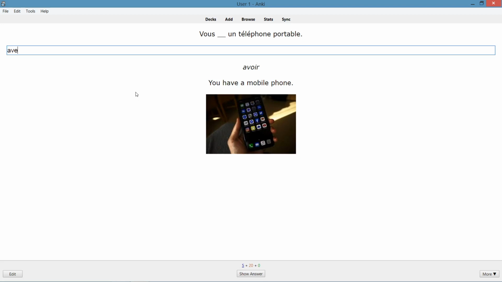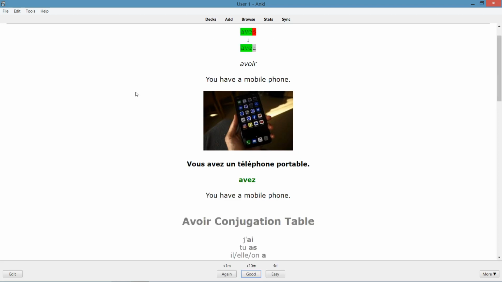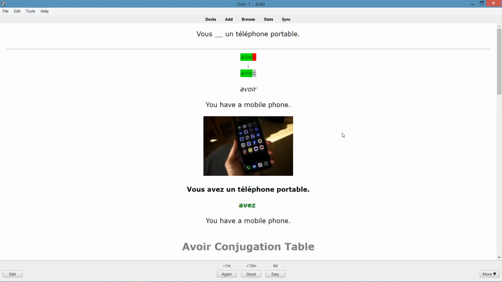Imagine we had the wrong answer. Instead of an A, we do an S. Vous avez un téléphone portable. Now you can see that the part you had wrong turns red, and you can see the correct answer over here. And again, in green, you have the correct answer. So these are the four card types.